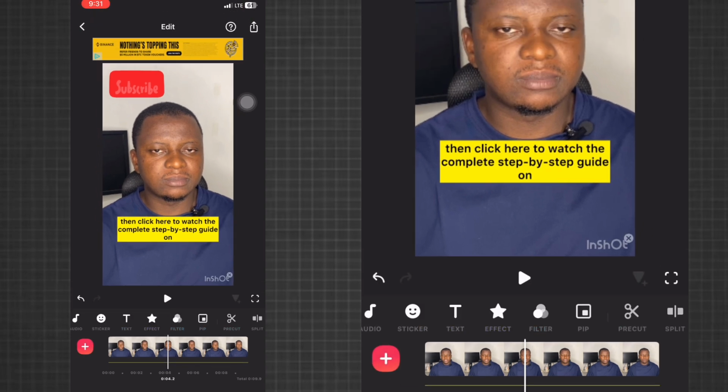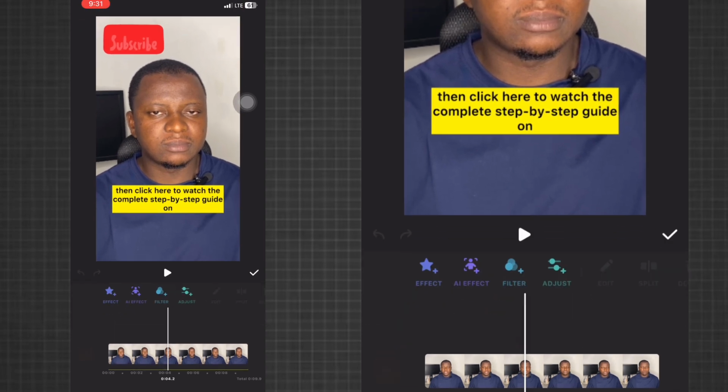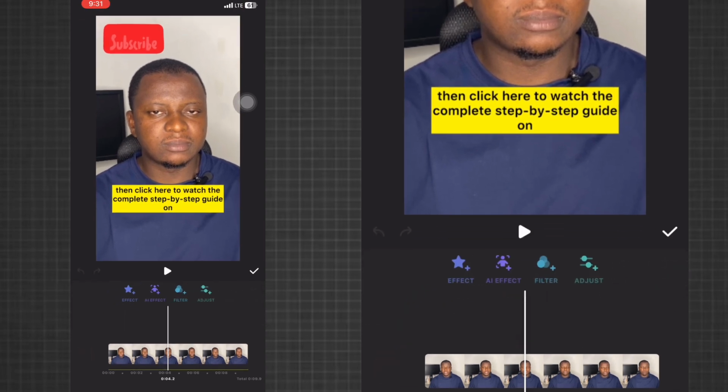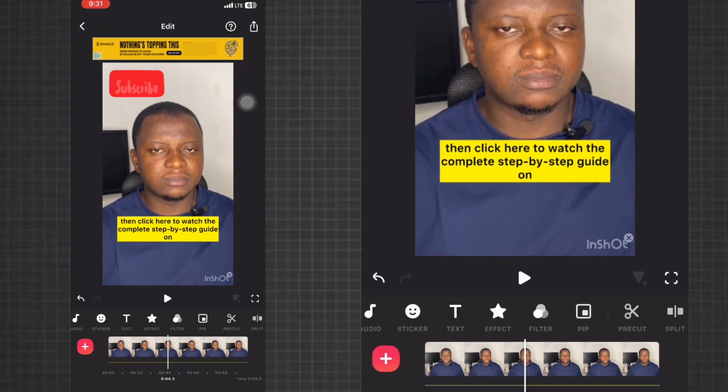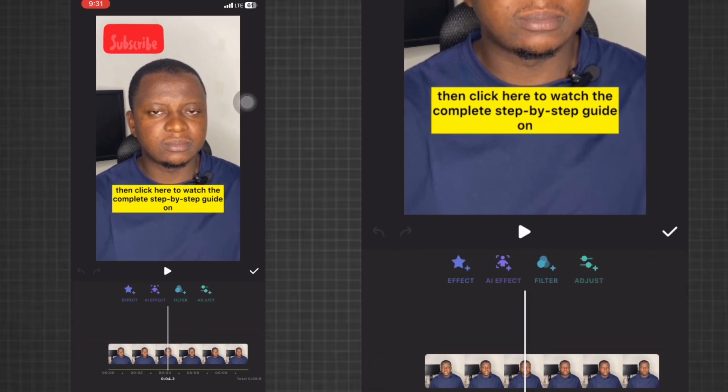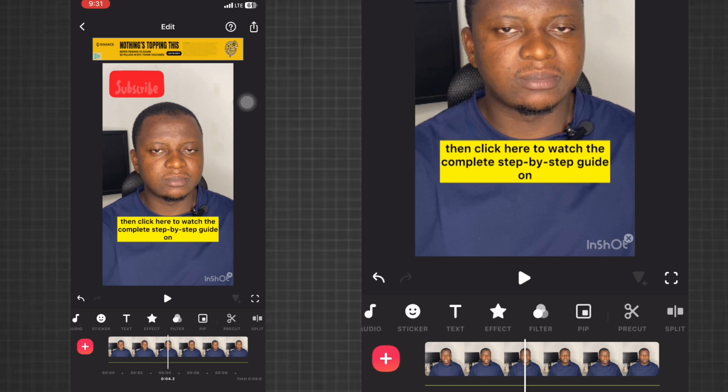Alright, so we're going to go to OK, and the next thing we have here is a filter. And as you can see, we basically have the same things that we saw under the effect tool. So they are basically the same.